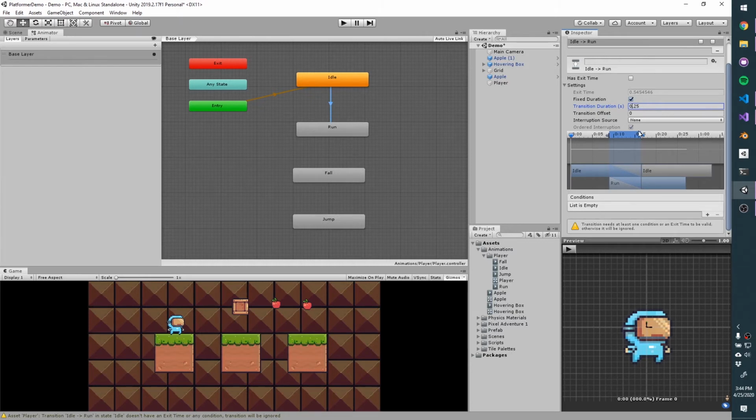But in the case of frame-based animation, there isn't really a good way for automated blending to happen. So we're just going to turn these off. So no duration, no exit time, and then we can come down here and start implementing conditions. We're seeing a warning here that a transition either has to have a condition or an exit time to be valid, otherwise it's going to be ignored.